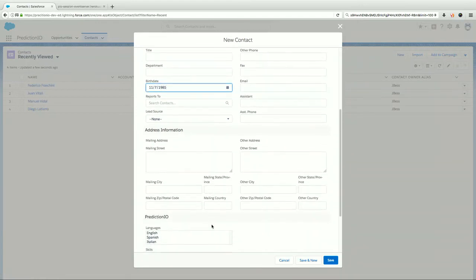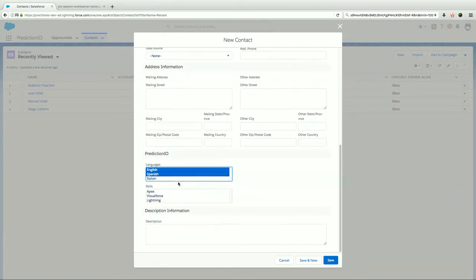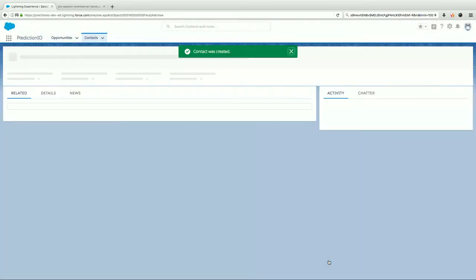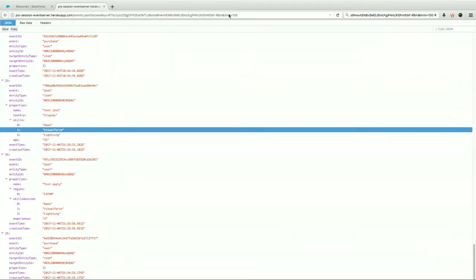And then we also added some custom fields. In this case, the business need was to have an opportunity and try to find a contact that matched those requirements. So for that reason, we added some fields like language and some skill of that contact, right? So we created that contact, and then I will check the event server. This is basically where the data will be stored. And once it's refreshed, I will see that that data was created there.